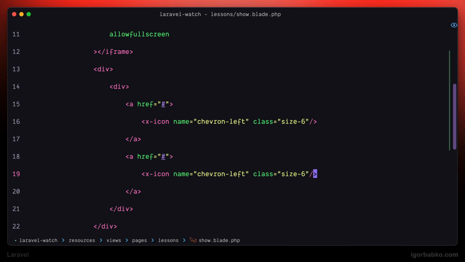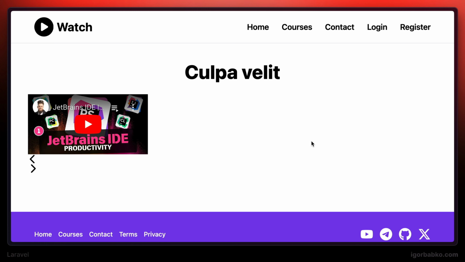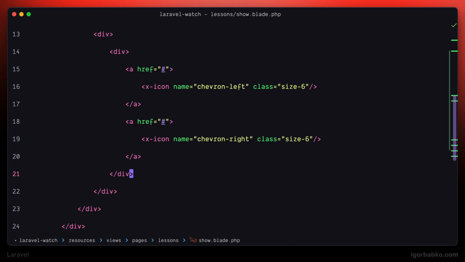That will be the forward button. Right here, I'm gonna use the chevron right icon. And the size of this icon will be the same as the size of the first icon, 6 units. Let's make sure that these icons are shown on the page. And now it's time to start applying styles to those icons.